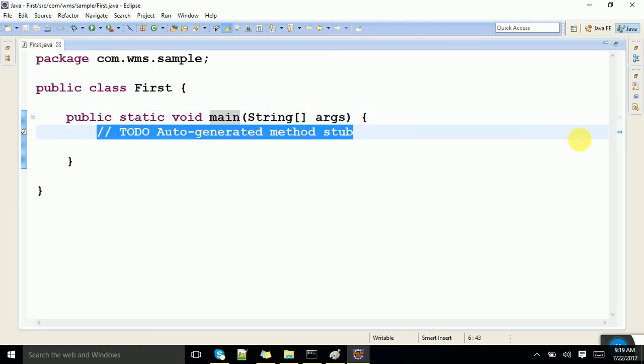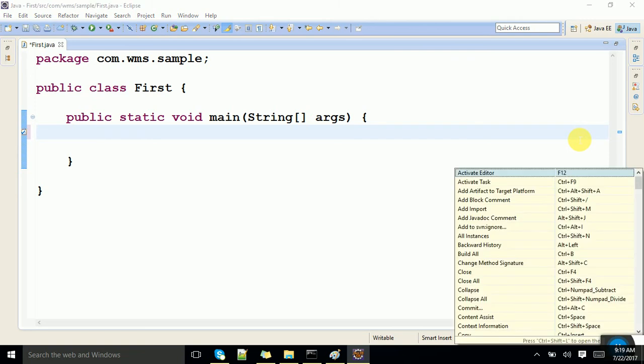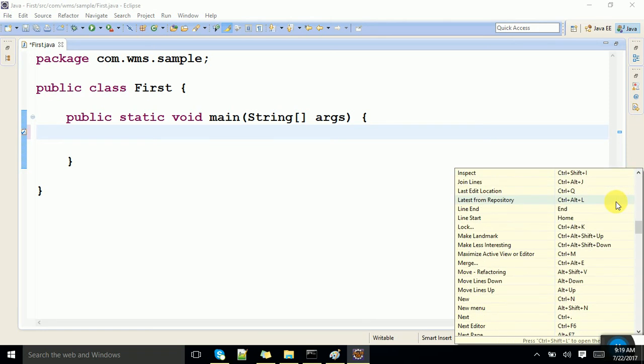Now I will remove this particular comment which is not required. Now Control Shift L, if you type it, it will show so many shortcuts. The shortcuts I can make use of in Eclipse will be displayed over here. Control Shift L.